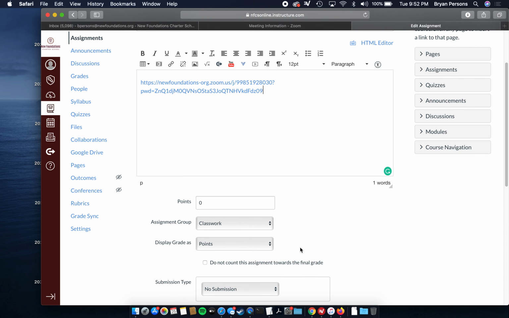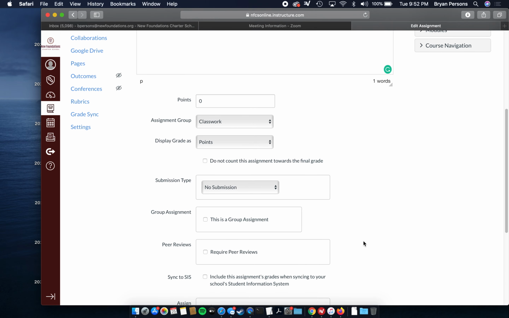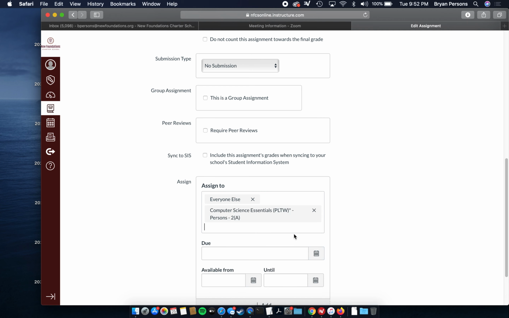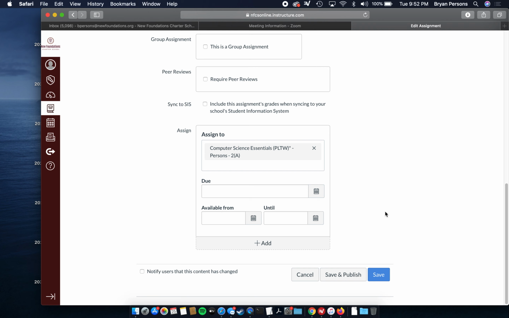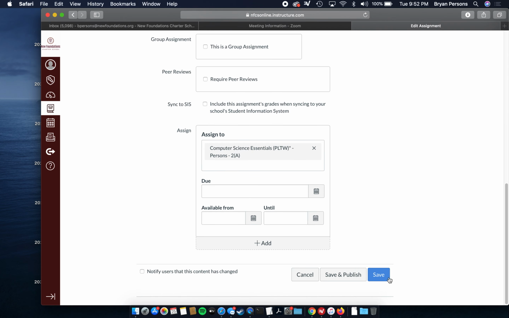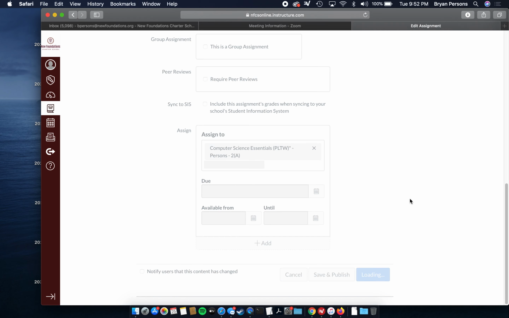It's going to be worth 0 points. There's going to be no submission. It's definitely going to be classwork. And when I go to assign to, I'm going to make sure that I'm only assigning to period 2. There's not going to be a due date, there's not going to be an available from, and it's not going to be until. So now I'm going to press save. And it's going to ask, not all selections will be assigned this item. That's fine. So I'm going to press continue.